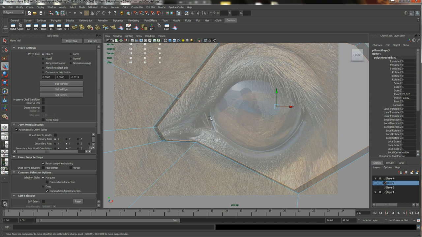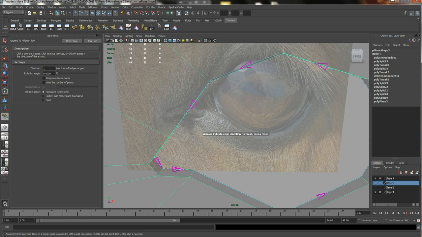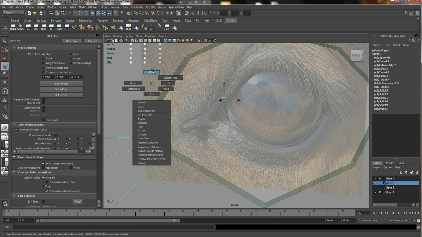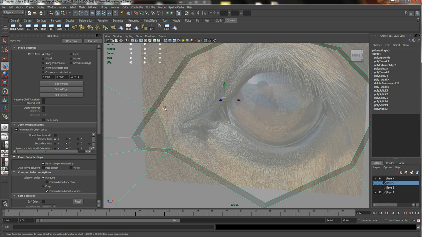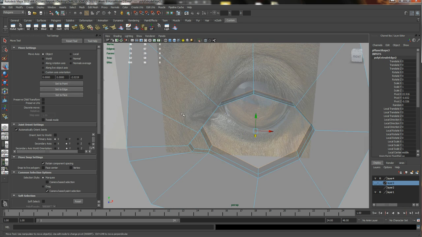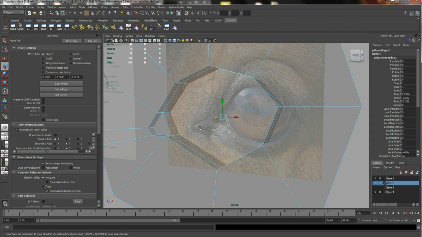And for the second layer, since we know that there is a piece here, I will need to use the append polygon tool. And my third layer would be, of course, the eyeball. So I need to select the edges around it again and extrude inwards. By doing something like this, this has given me a base for how I can create a detailed eye socket.